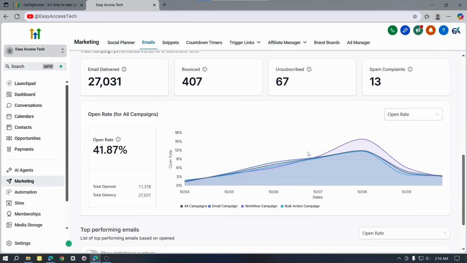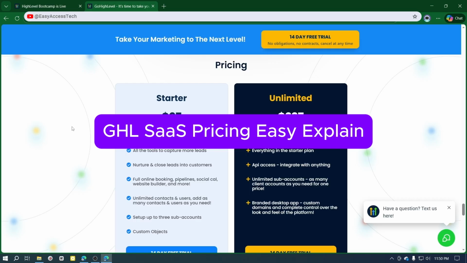If you are a freelancer, agency owner, or digital marketer, one of the most exciting ways to grow your income is by reselling software as a service. But many people get confused about pricing packages and how to sell GoHighLevel as their own software. In this video, I will explain GoHighLevel's SaaS pricing in a very simple way and show you how you can turn it into your own recurring income business.